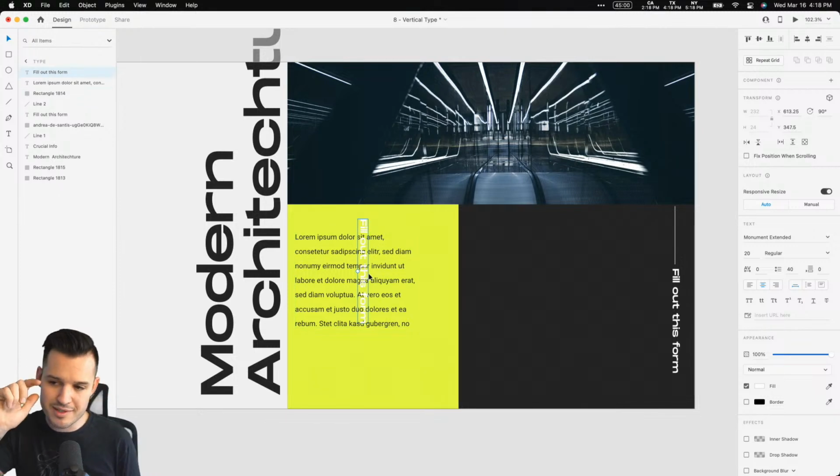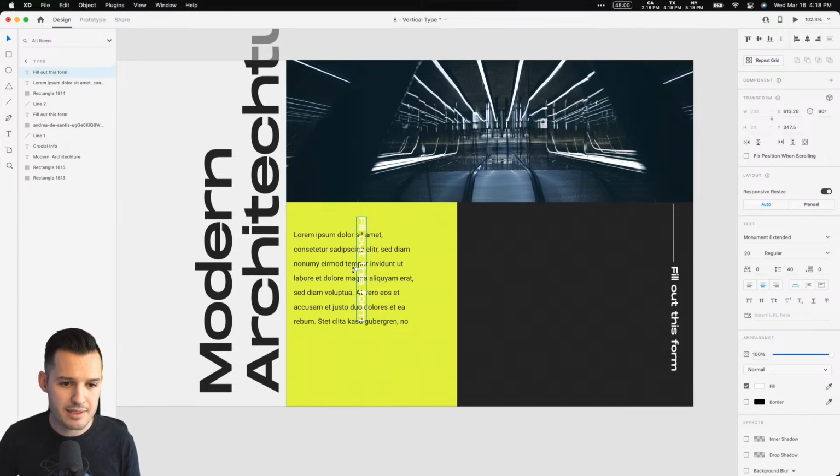To move elements in Adobe XD forward or backwards, I hold down Command and use the bracket key, and that kicks things through the layers panel, excuse me, very quickly.